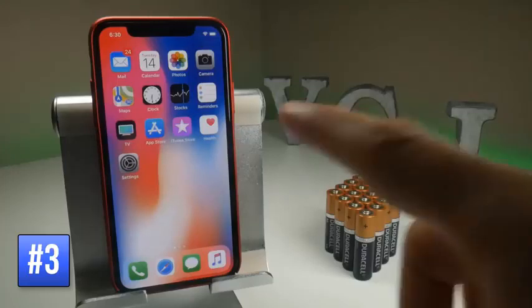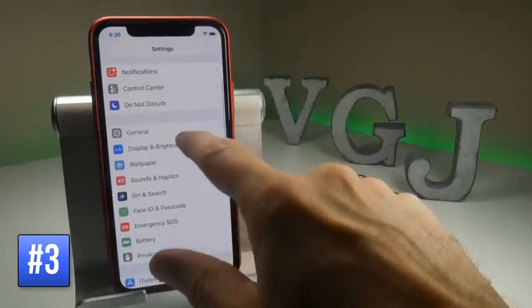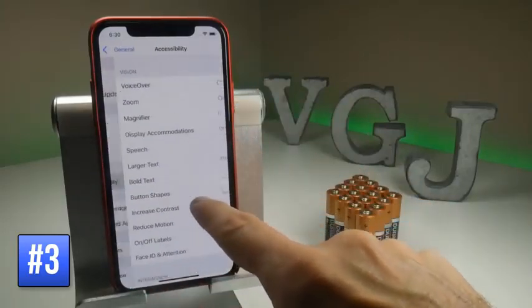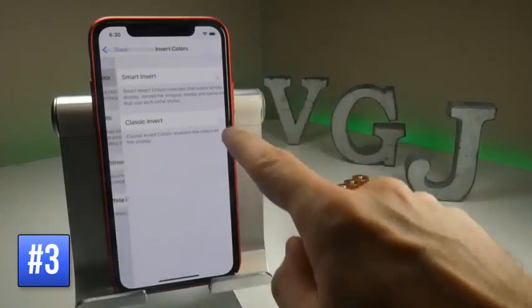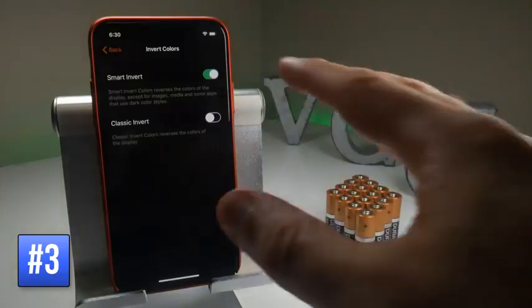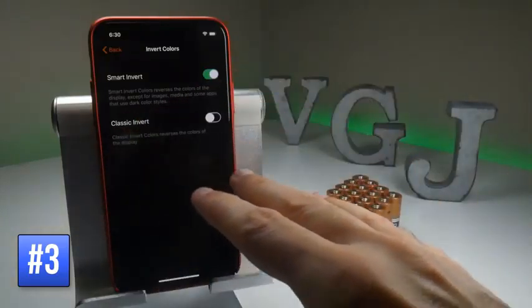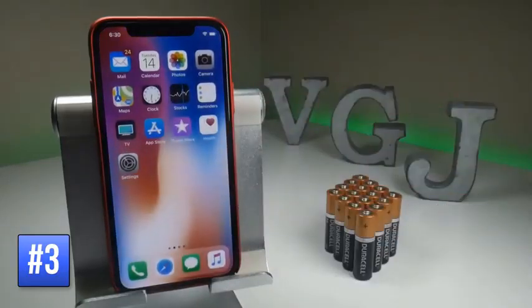To set dark mode, go to Settings, then go to General, followed by Accessibility. You'll next want Display Accommodations and then Invert Colors. And here you have Smart Invert, so now it goes to dark mode. So all of these pixels here that were previously white are now black, so it'll use a lot less power. Obviously give it a try because it makes your iPhone look a little weird on screens, but it might save you a lot of power if you desperately need to.